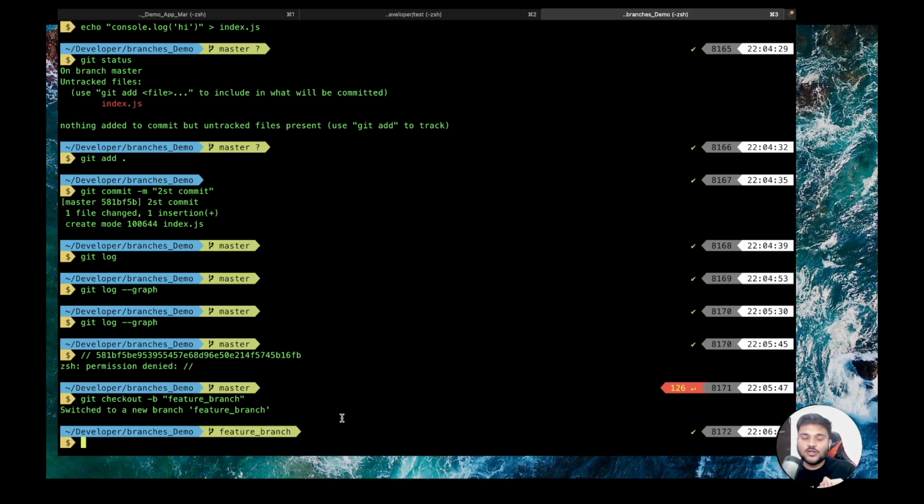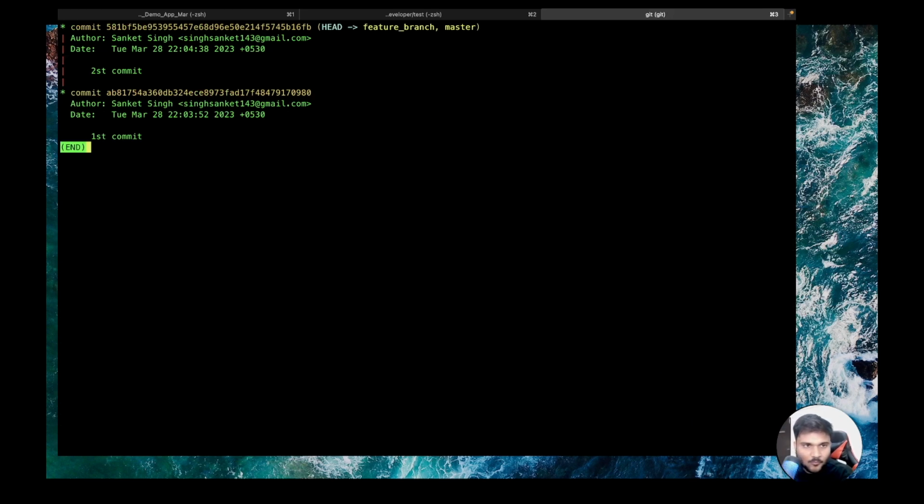Now who defines what is your current branch? Head is going to define your current branch. There can be multiple branch pointers, but which branch pointer you are actually working with is going to be pointed by head. So now if you do git log --graph, you can see both feature branch and master are on the same commit. So the moment you create a branch, it has not created a parallel timeline for you. It has just created a new pointer. It's just that now there exist two pointers, and now head is pointing to feature branch. See, head points to the feature branch pointer.